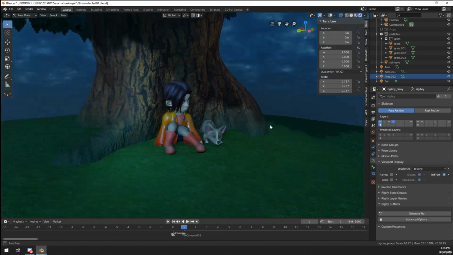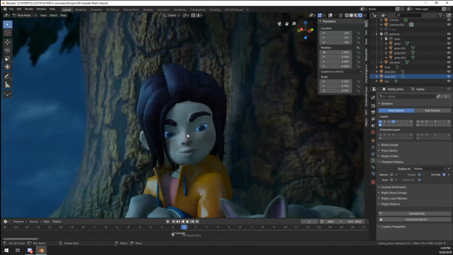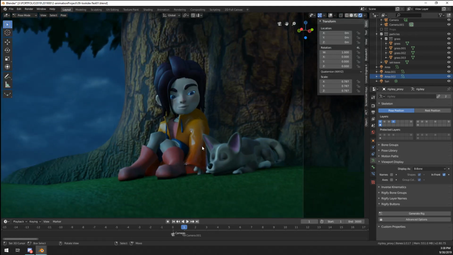Just cleaning up. There's a lot of clipping here, but I just wanted to convey the idea. Too many distractions.